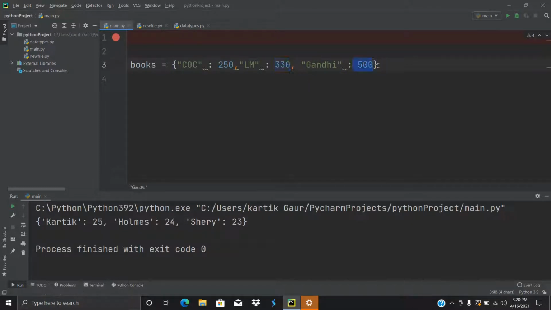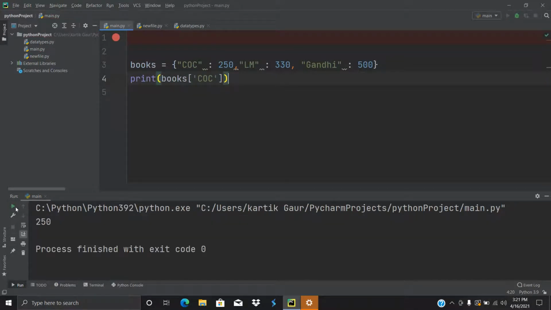Now, if I want to access the value of the COC book, then I will just print out books, then square brackets and COC here. And let's check it out. So here you can see I have got the price as $250 or rupees. So a dictionary allows you to store keys and values and it's useful when you know the key and you want to get the value back.